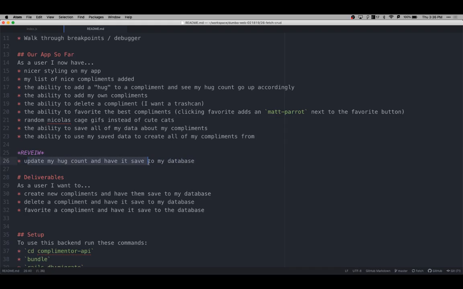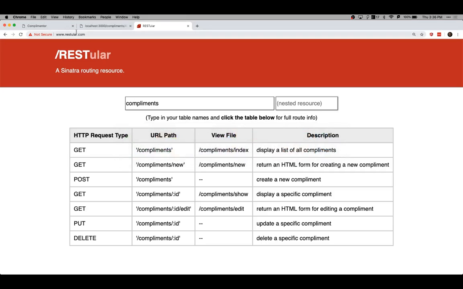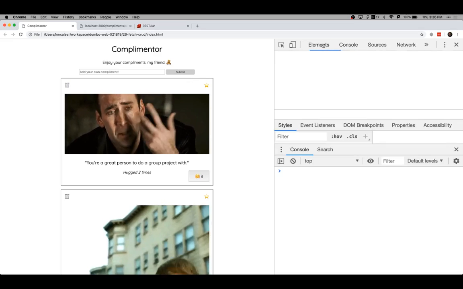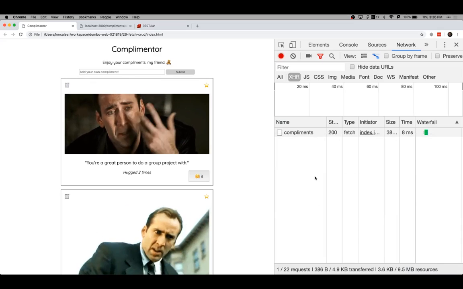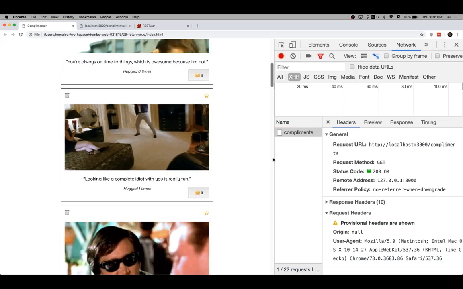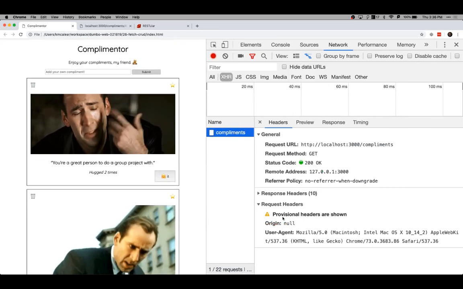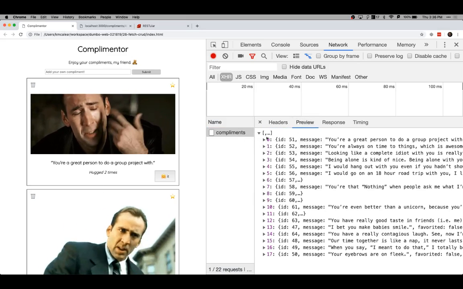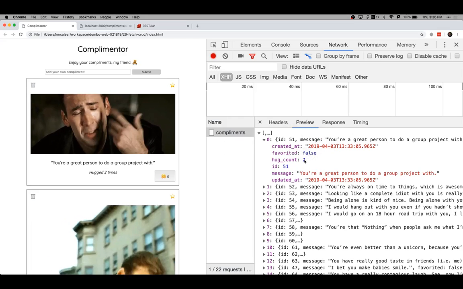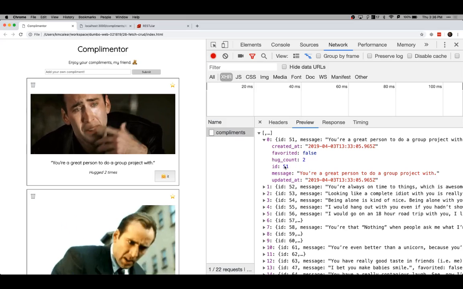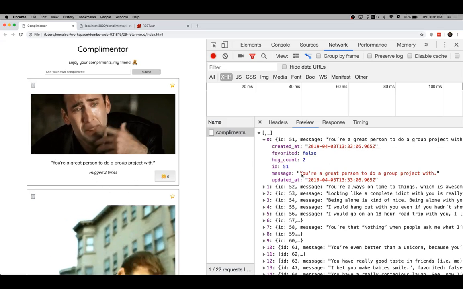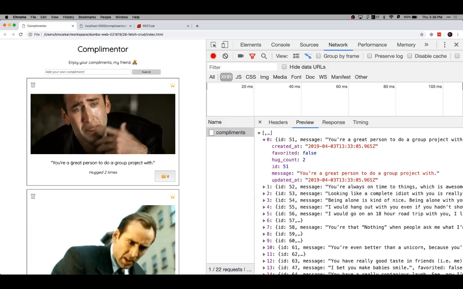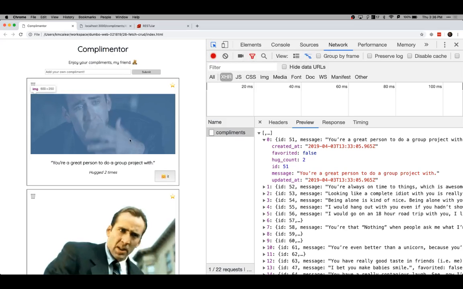Cool. So update my hug count and have it saved to my database. Just to recap what we did. Before, we take our compliments and we get them from the database initially, then we generate based on that all these tags, all these compliment cards, and we say, okay, cool, hug count's 2 here. ID is 51. We tied the ID to this specific element. We also put in, you're a great person to do a group project with. Put that in, great. We can see that our data is bound here.